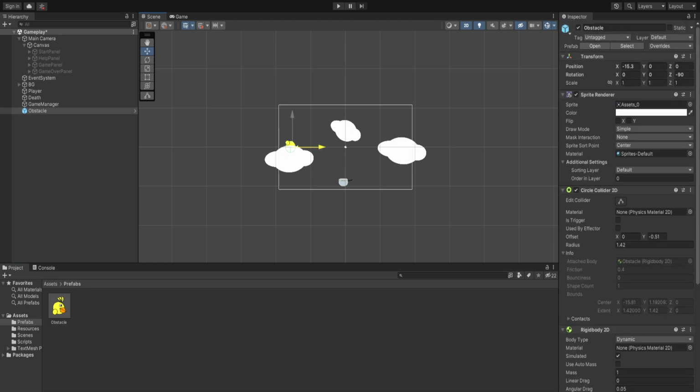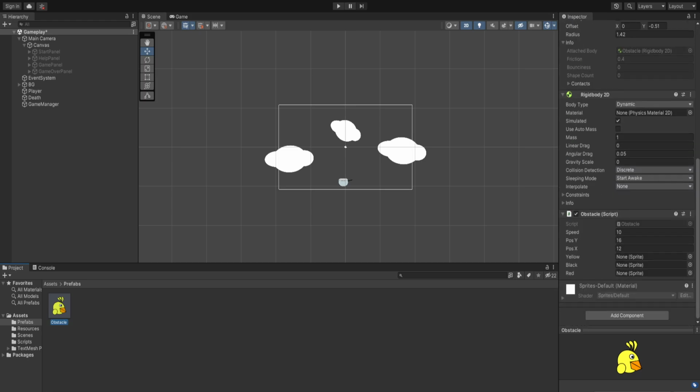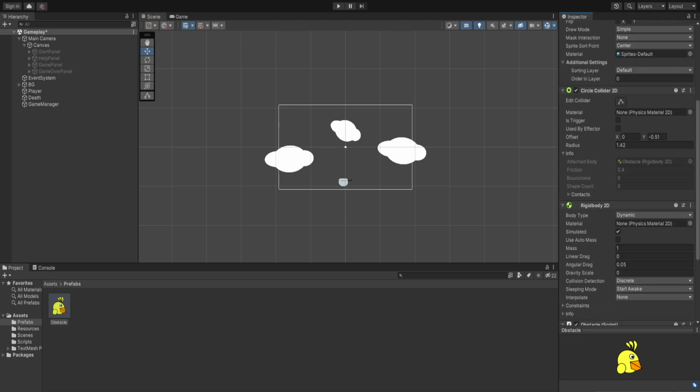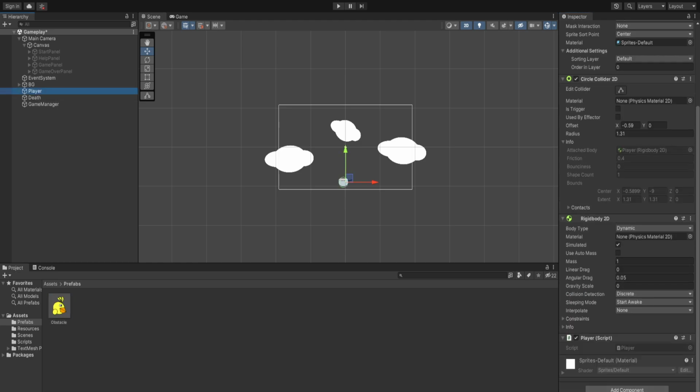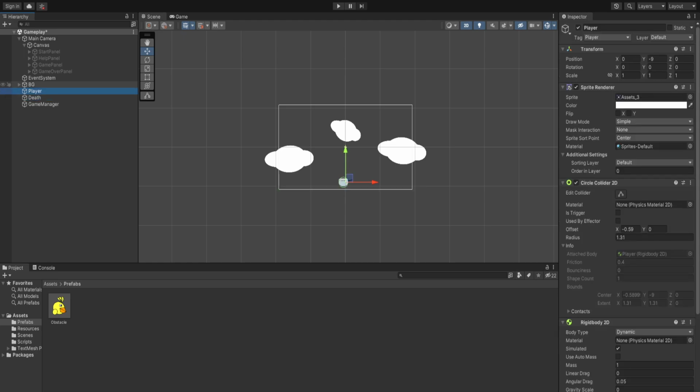Yep, 16. Okay, so it's 16 and position y is going to be 12, or we should have it rather at 12. For the yellow we are going to use the yellow sprite, black we are going to use the black sprite, red we are going to use the red sprite. The player does not need anything, but for our death it's the finish players as the player. And let's attach our functions.